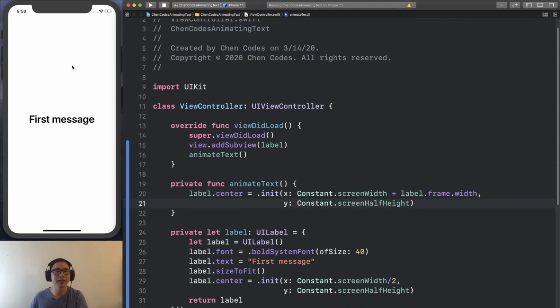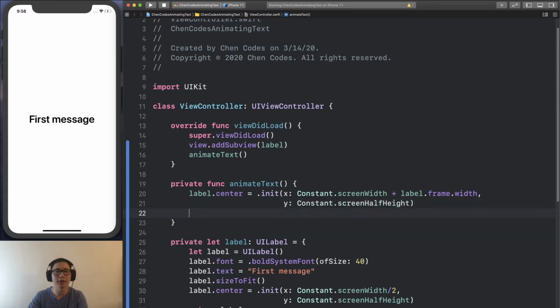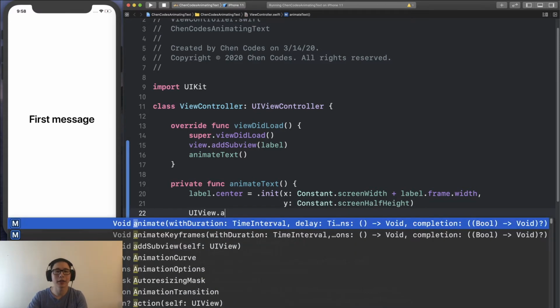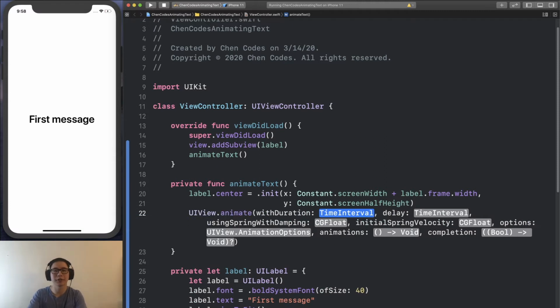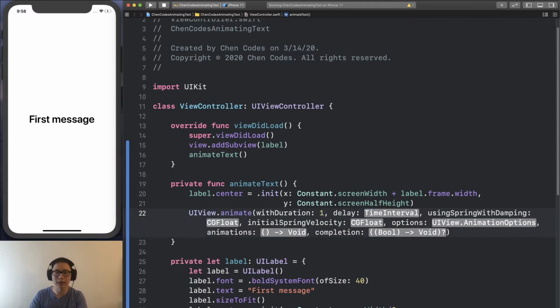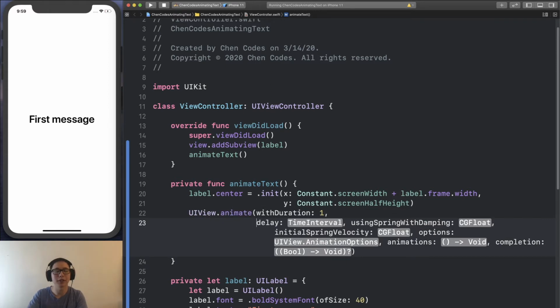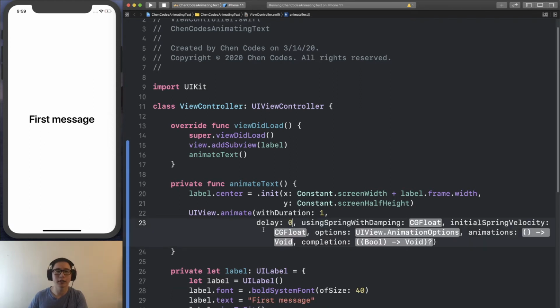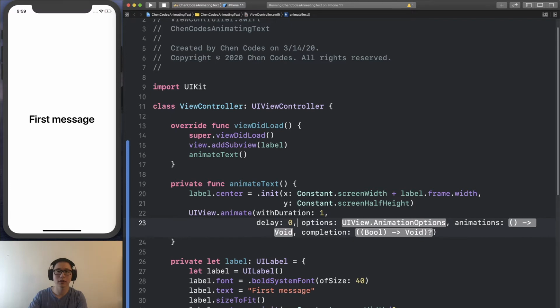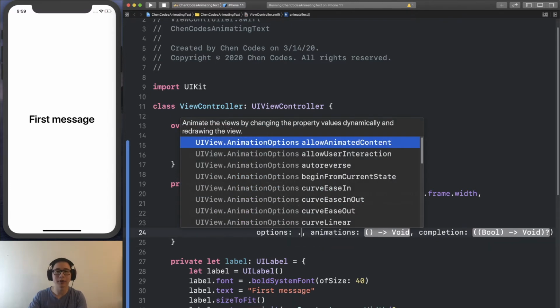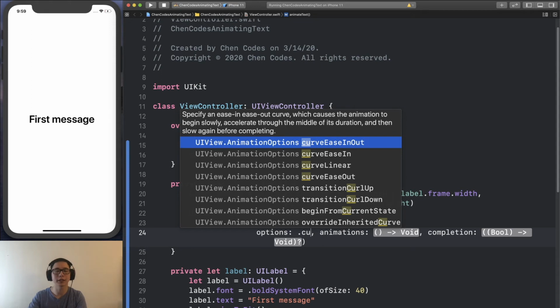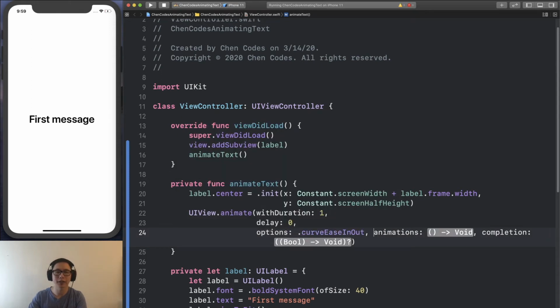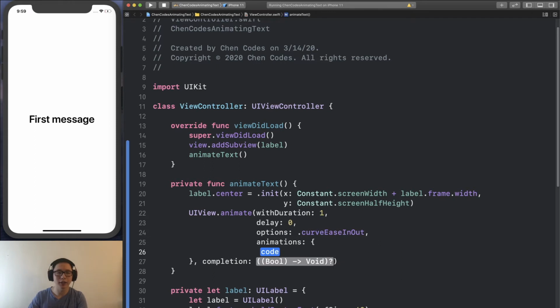Next we want to animate the label into the center of the screen. To do that, we're going to call UIView.animate. With duration, we're going to specify as 1 to make the animation take 1 second. We don't want any delay between when we call this function and when the animation starts, so we're going to specify 0. We can delete the next 2 properties. And then for options, we're going to specify curve ease in out, which adds acceleration and deceleration to our animation. For animation, we're just going to put in some placeholder code right now. And then for completion, we're going to do the same.